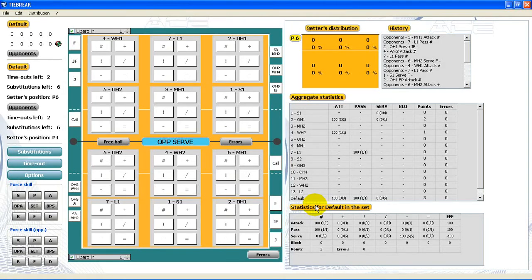In this video we'll show you how to enter extra events like substitutions and timeouts, and how to manage various in-game options and settings.